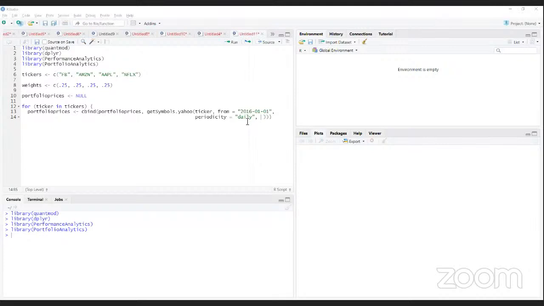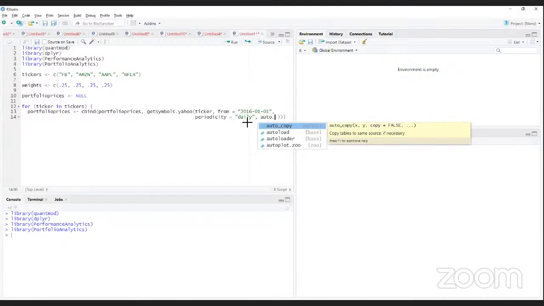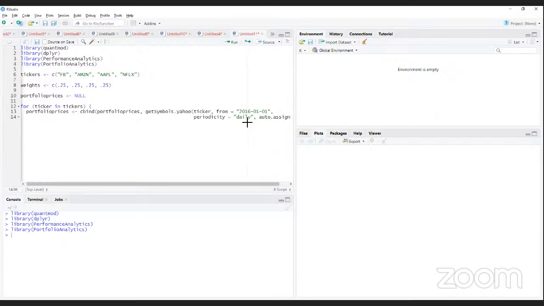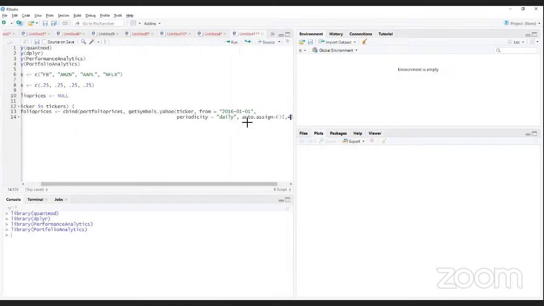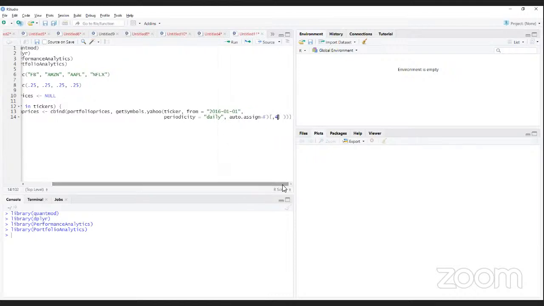The next thing that I want to do is store it in my local machine. I want to bring this data into my local machine for analysis. For that, I will be using something called auto.assign equals F or FALSE. Right. Now we know that we want to get only the closing prices. So I will be using something called the column name, which is basically our closing price column name. Right.